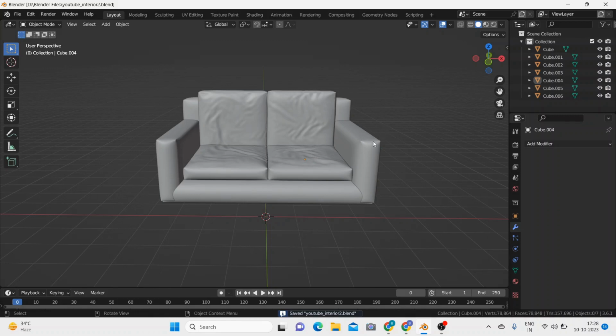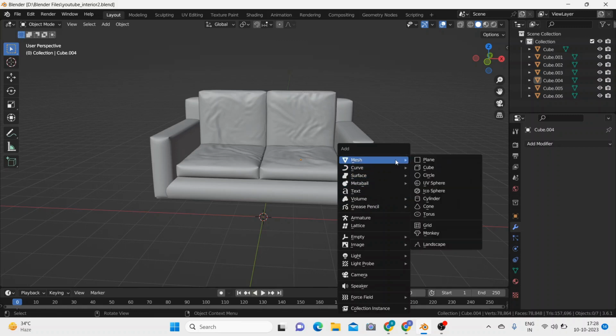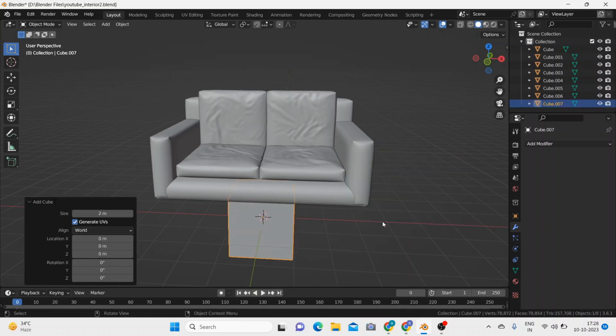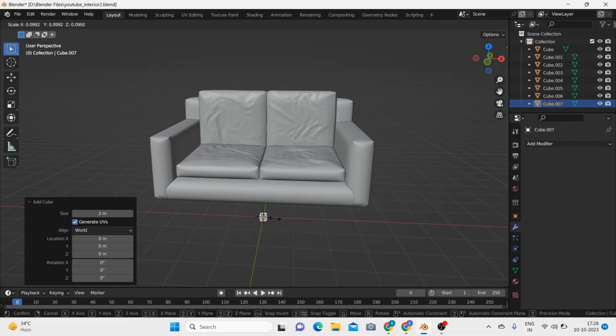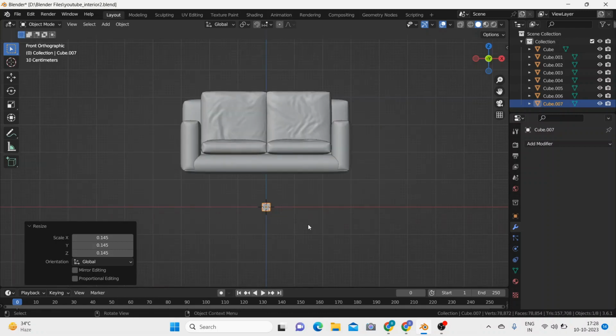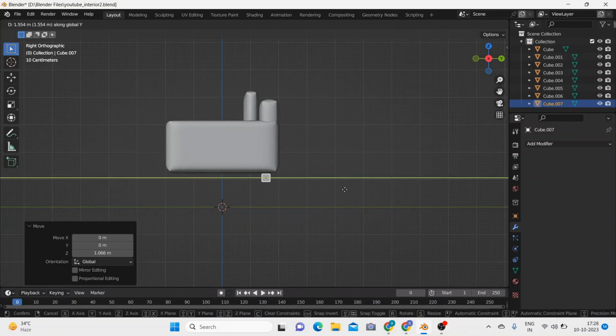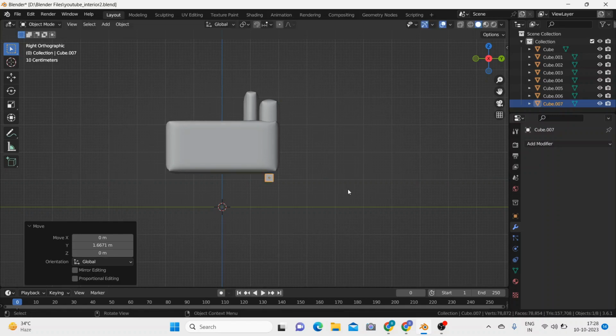So now we go to the next step, which is adding legs to this sofa. So what we'll do is press Shift A and go to Mesh to add a cube, and we will scale down this cube as much as we can, almost this much. And then we will go to the front view and bring this up by G and Z. Then we'll go to the side view and G and Y to put it on the back of the sofa, almost at the back of the sofa.